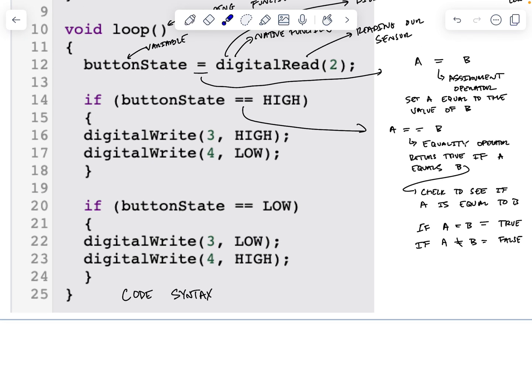Okay, so here we have if button state equals high. This is saying, is the value of the button state equal to high or 1? So our digital reading of our button state could be either a value of high or low, 1 or 0. If the button state is equal to high, then this code block will run. If it's not true, then this code block will be skipped, and we'll move on to the next line of code following the end of the curly braces.